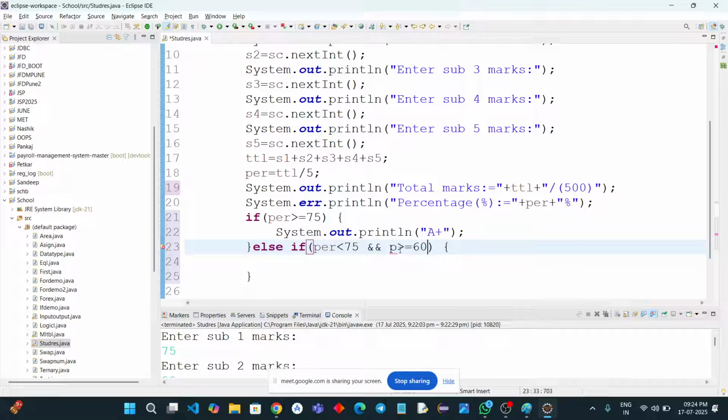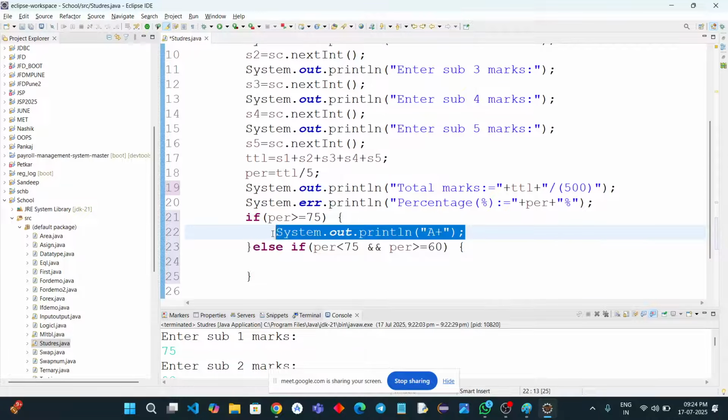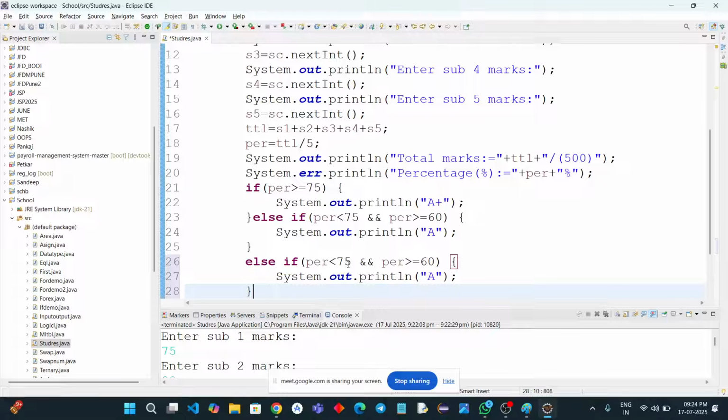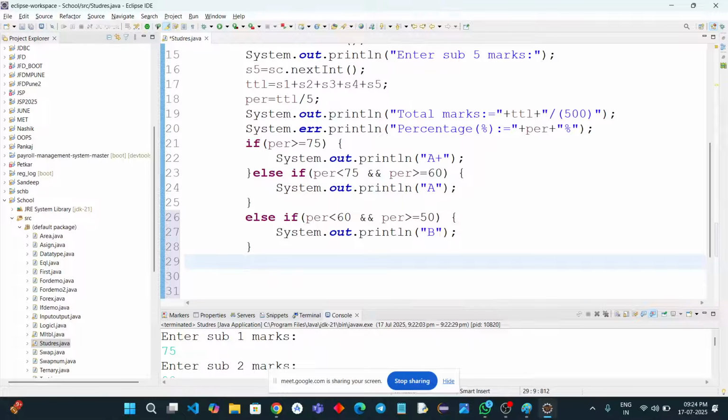If this is the PER, then you can print the grade as A. Let me copy this first. Remove this, copy this, paste it here as A. Perfect. Then copy the similar thing for the second part. Percentage should be less than 60 and greater than or equal to 50. Then B grade.